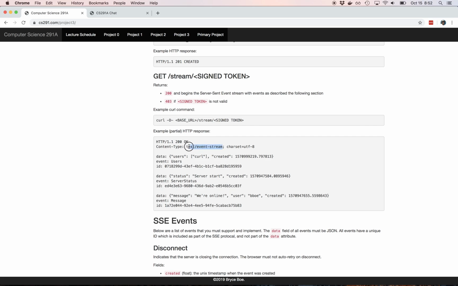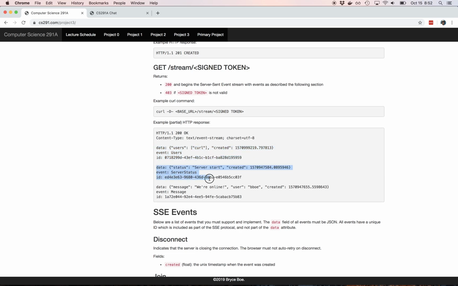stream is a special MIME type that says keep the connection open. And then it starts sending server sent event formatted events. So each one of these, separated by 2 new lines, is a distinct message. This first one happens to be the user's message. The event is users, and then this is the message for that particular event type.